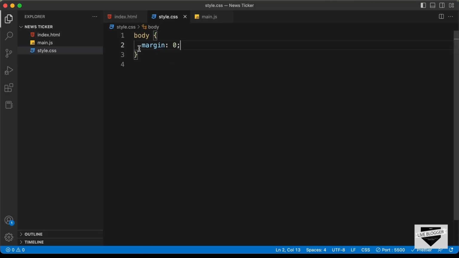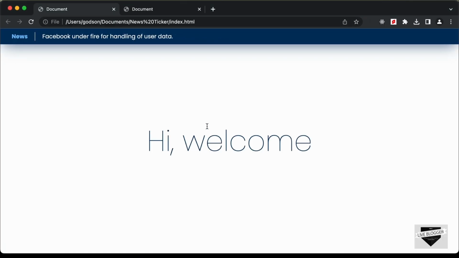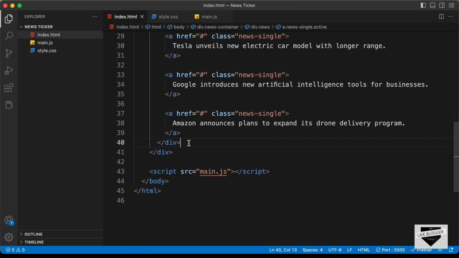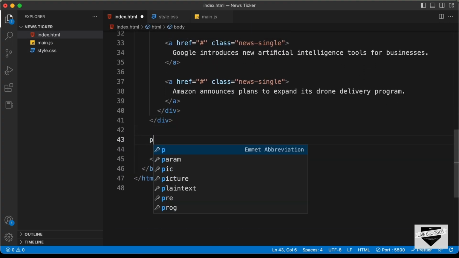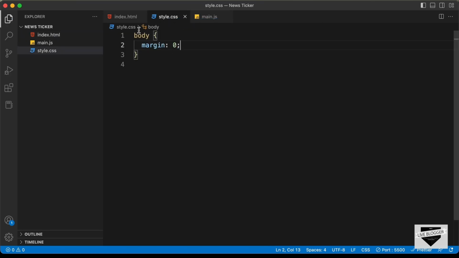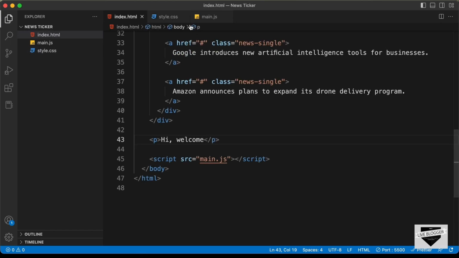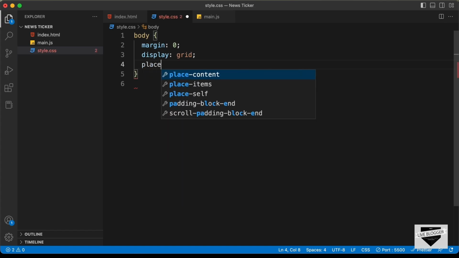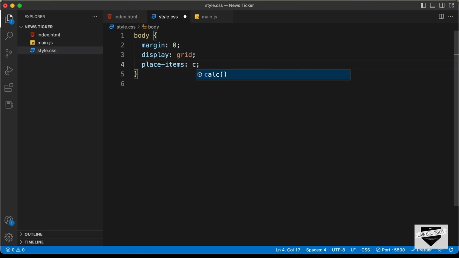We will also add a text over here in the body. So let's go back, and here I'll just create a paragraph, and I'll just type hi welcome. Right now let's go back to style.css file, and let's bring this text to the center of the screen. So I'll just type display of grid, place items to the center.